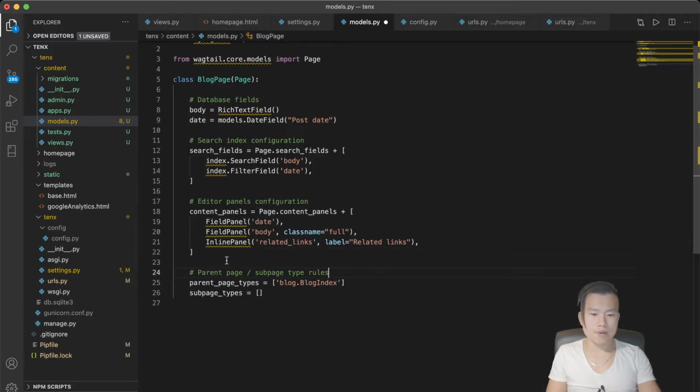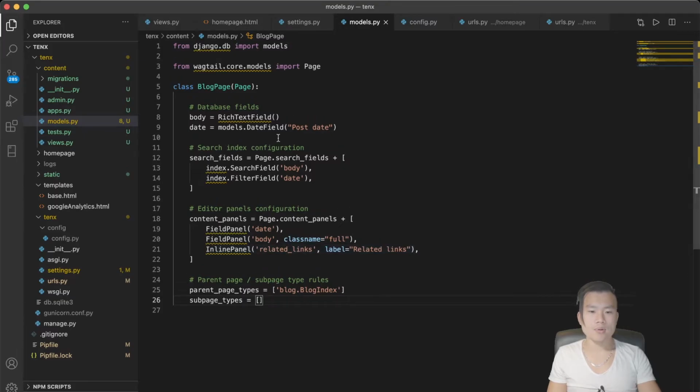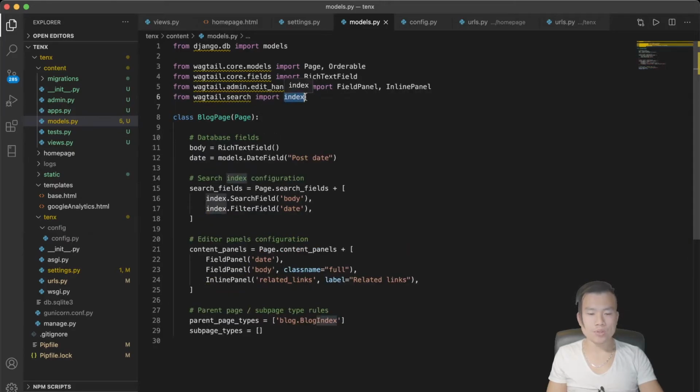Yeah, that makes sense. And lastly, there are parent page subpage type rules. So parent page types takes as an input parameter a list with the blog.blog index as a value, while subpage types, this is just a blank array. Okay, I will leave it as it is, and I will just import the rest of the missing field types and functions. So we have imported the index from Wagtail search, we've imported panels from edit panels, we have imported panels from admin edit handlers, and we have imported the core Wagtail field called rich text field. Okay, I think that's it for now.